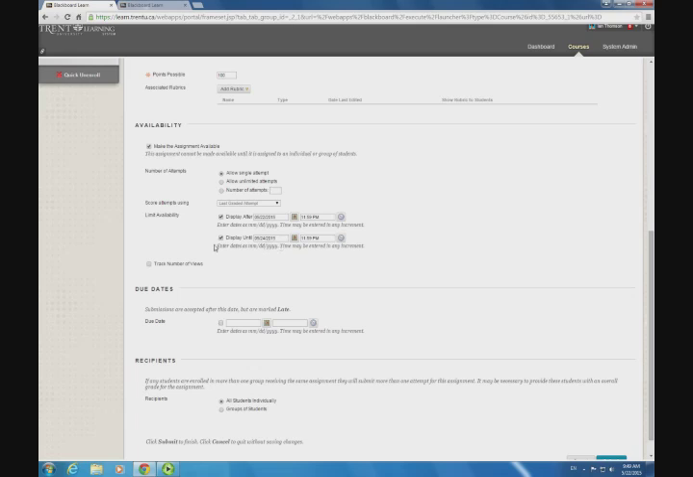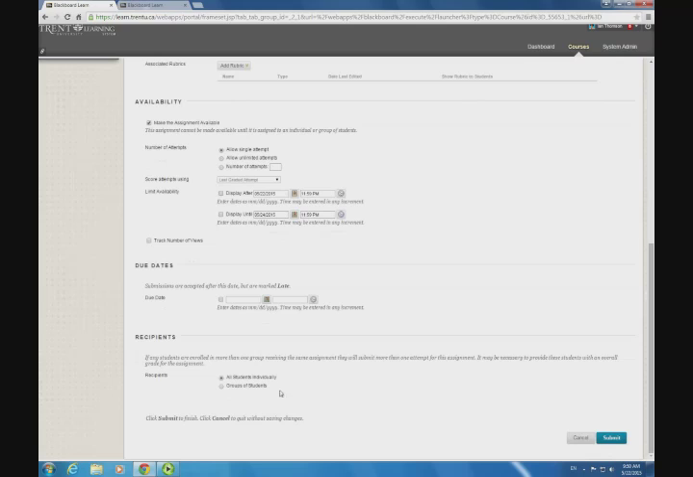So if you want to allow late submissions, or a student might come and say something happened, I couldn't submit my assignment on time, you don't want to have to go back to doing that in paper. So again, this is when the icon will disappear for the students, and this is when it will appear for the students. So you can set those in accordance with your own policies for your course.